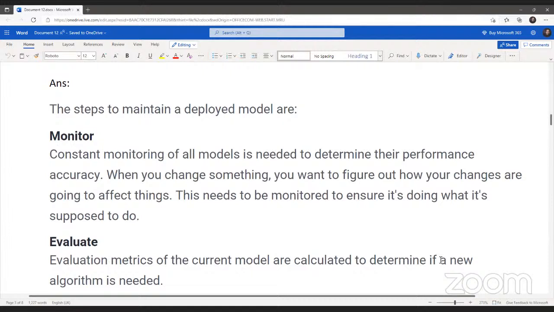When you change something, you want to figure out how your changes are going to affect things. Suppose you have been changing the code in a Python or R program. The changes will run and show up at the output side, and from the output you see how they affect things. So this needs to be monitored to ensure it's doing what it's supposed to do. Okay, this is about monitoring.